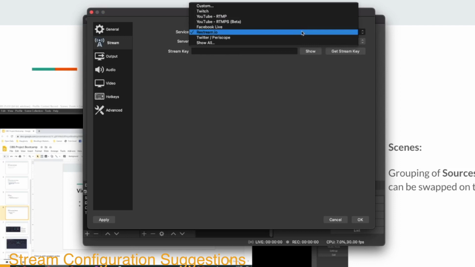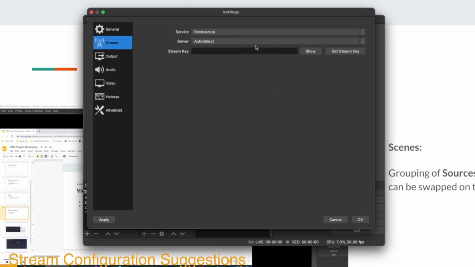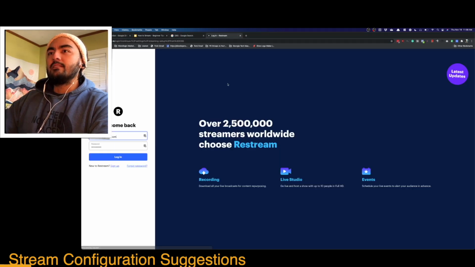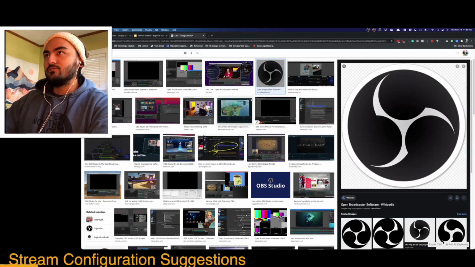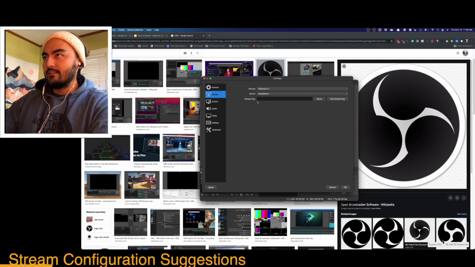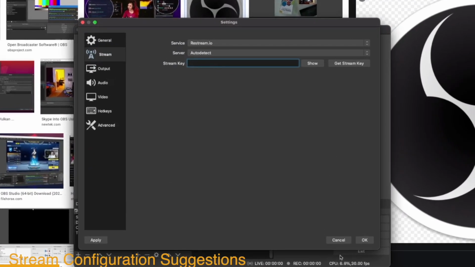So I recommend using Restream. It's a way to broadcast to multiple ones. But once you do get your stream key, you basically need to log in, and it will show you. Once you do that, you just paste that into the streaming key setup here, and then you're fine to go.